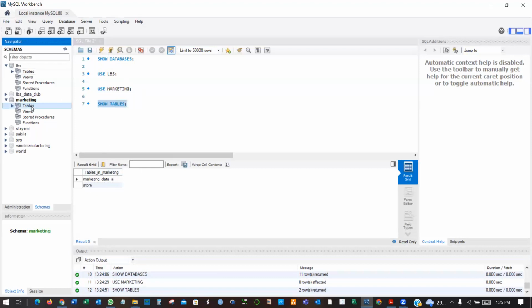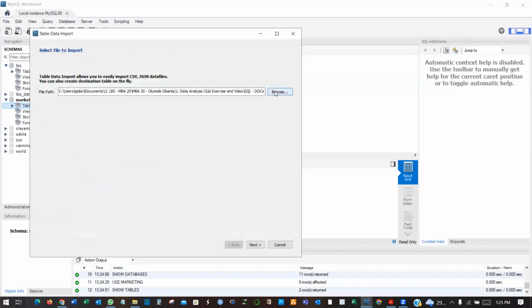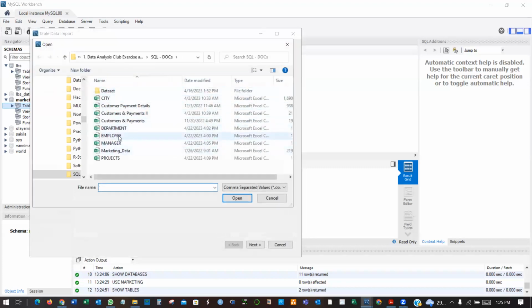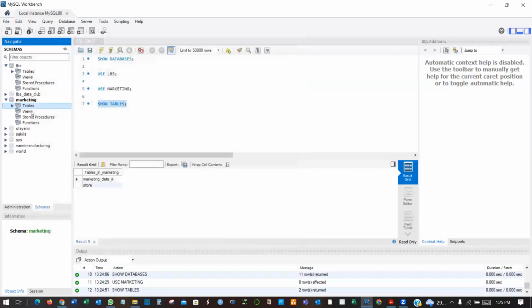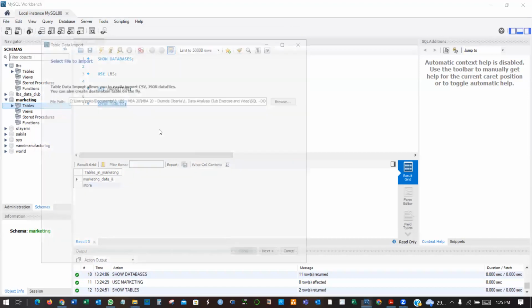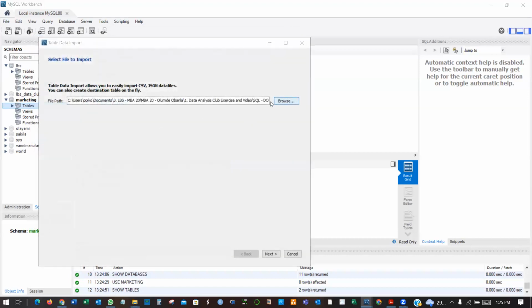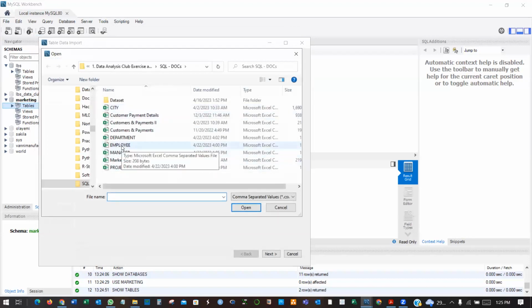I will just click under the table under marketing and right click. Can you get it now? Under marketing, I'm inside marketing now. On the table, I'll just right click, table data import. I'll browse to the place, click on the CSV file. And like we said before, anything you bring into the Excel.